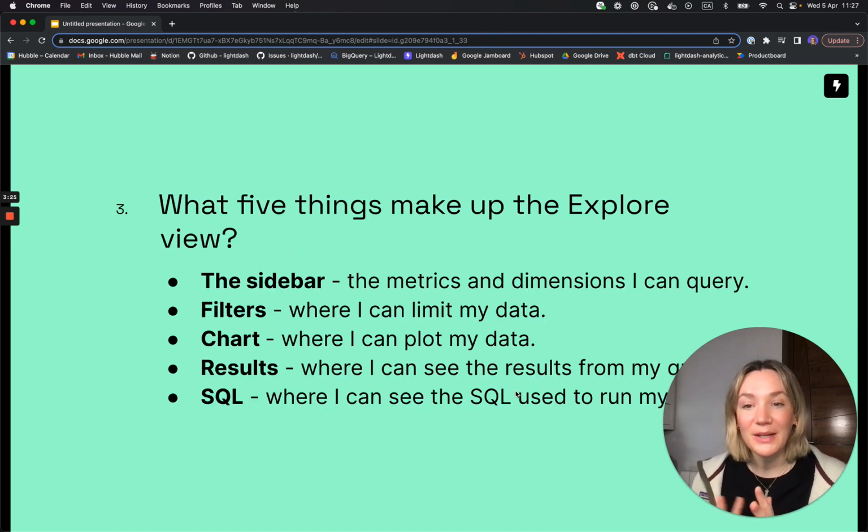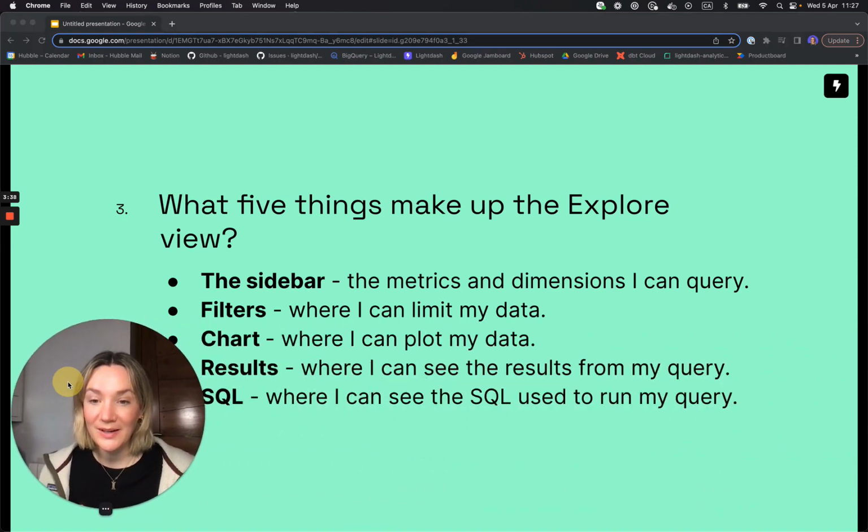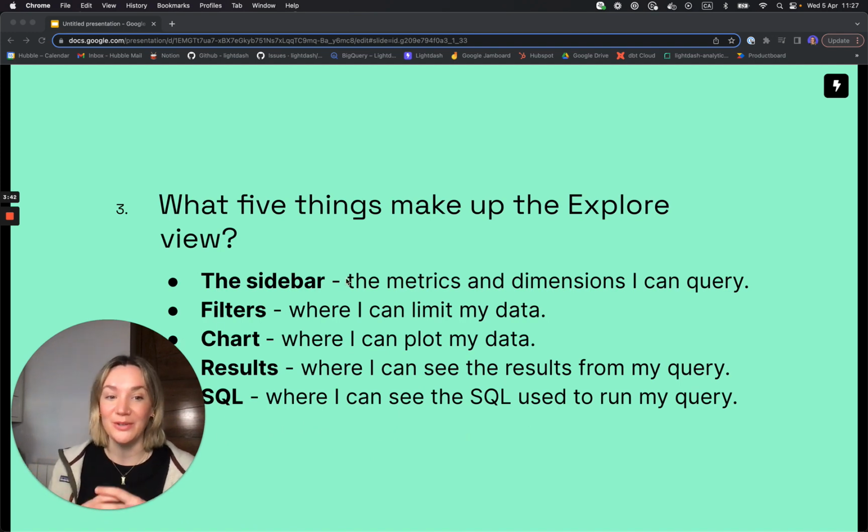And the 5 things that make up the Explore view are the sidebar, which is where the metrics and dimensions you can query are, the filters, which is where you can limit your data, the chart, which is where you can plot your data, the results, which is where you can see the results from your query, and the SQL tab, which is where you can actually see the SQL used to run your query. And that's a quick overview of the Explore view in Lightdash.